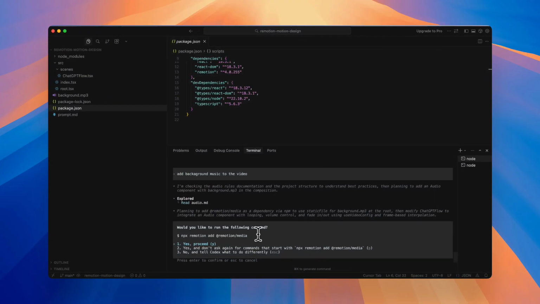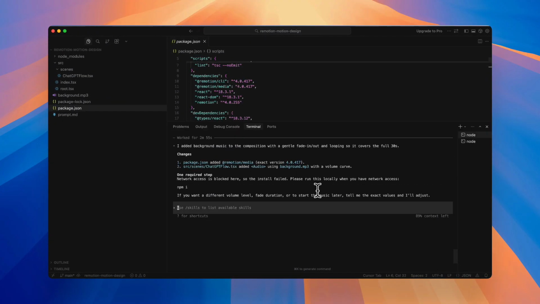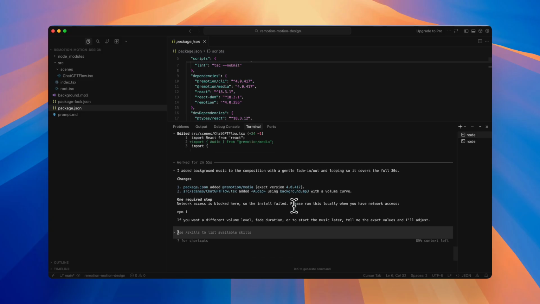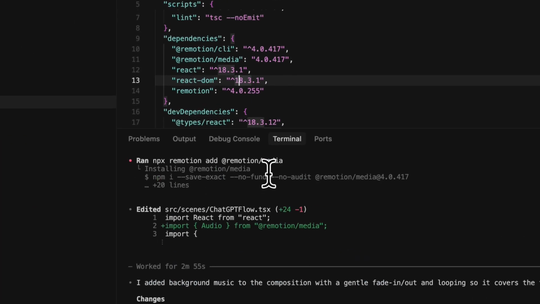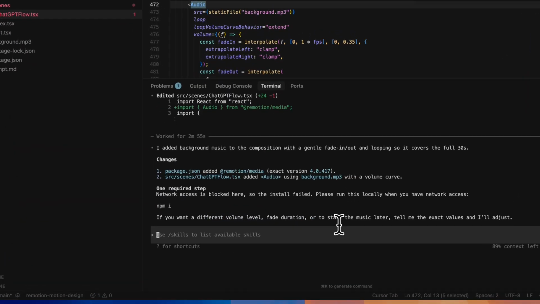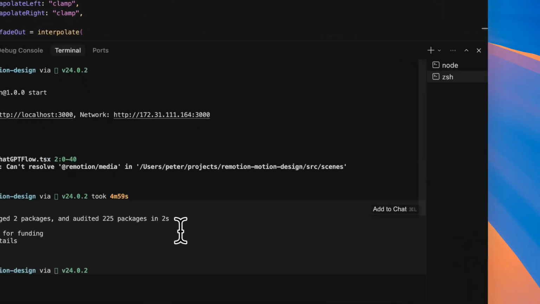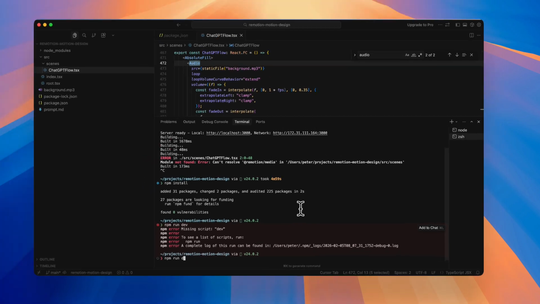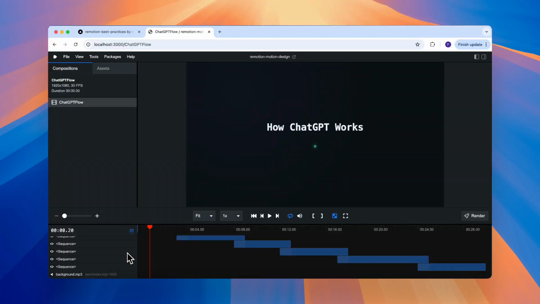Okay. Should I proceed? Yeah. And now it has added background music, but we can just specify. If we check here, we can go to audio. Okay. Now we just need to do npm install. Now npm run dev. Oops. And now we can see the background music was added. And if we run it, we would hear, of course, the background music.